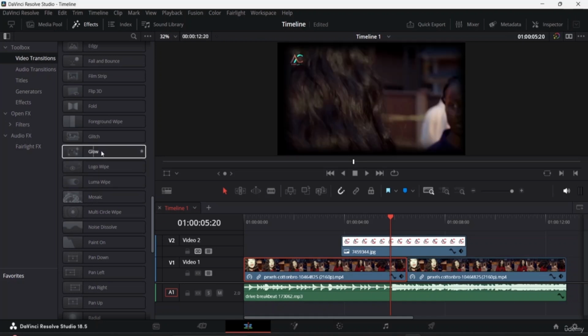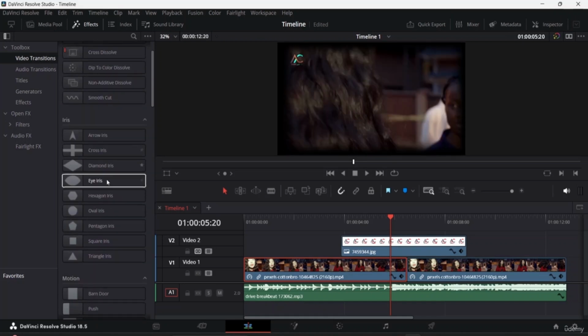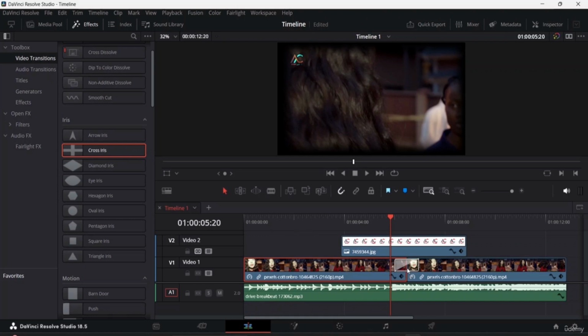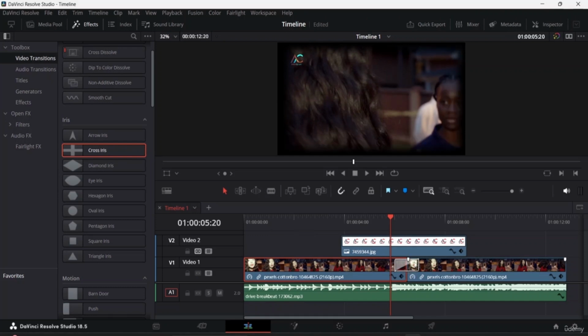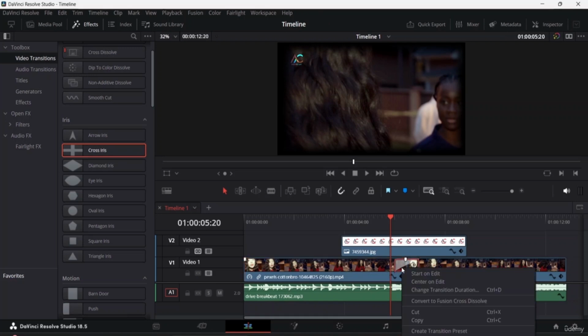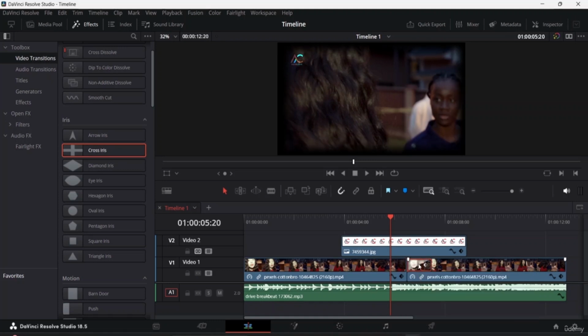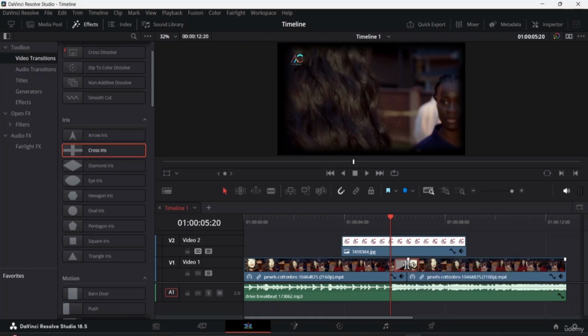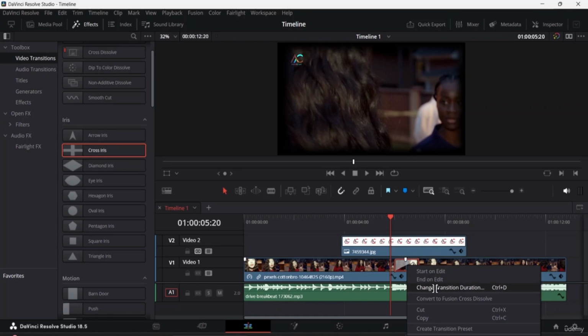To put one on, suppose I want to use this cross iris. I just need to click here, hold and drag my mouse, and keep it in between both the clips. As you can see, now I have this one. If you right click on that particular transition, you can put it at the start, or if you put it in the center, it will sit here in the center.